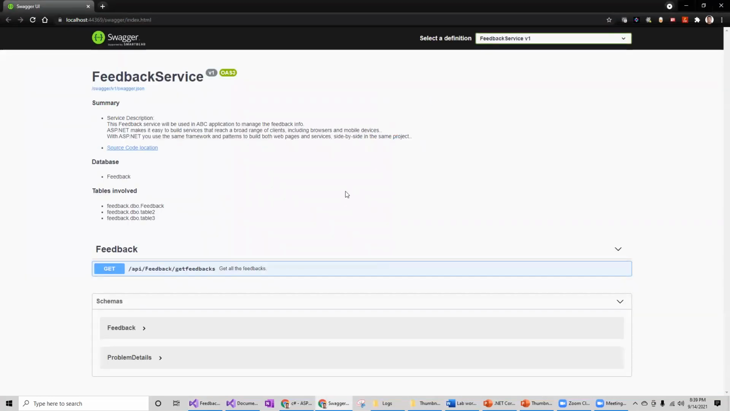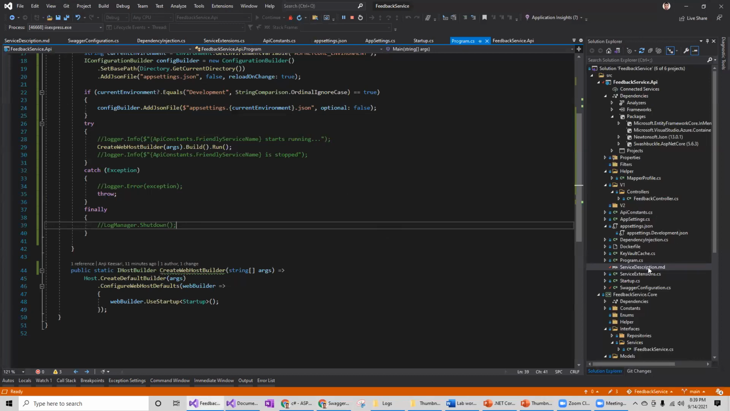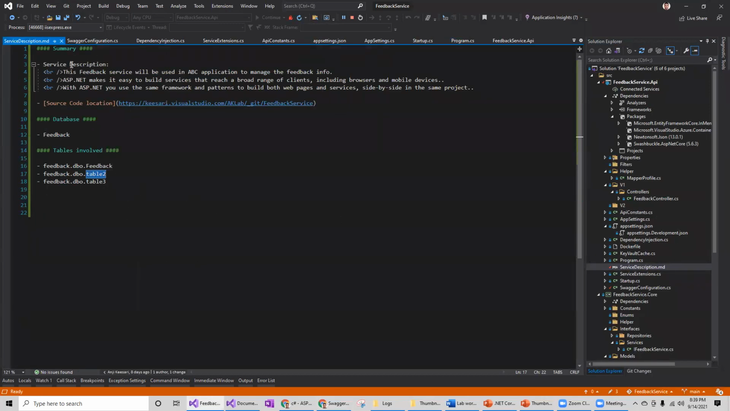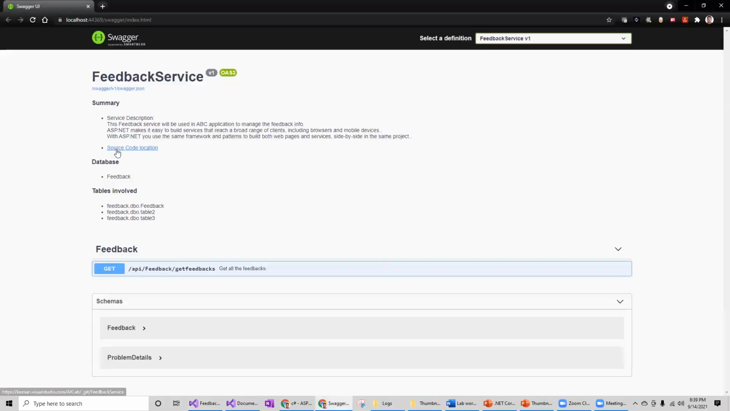Now I can see the description, whatever is added in the .md file. So you can expand this, you can add more and more information, and that is what is going to be displayed here, but not 2 pages of documentation. That's not good. So please add only whatever is required.